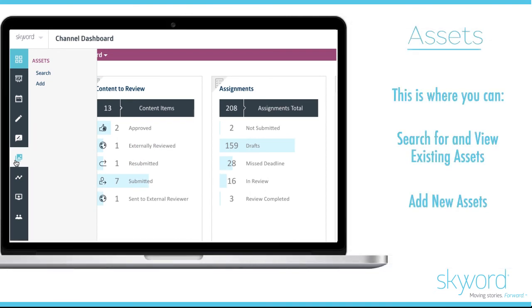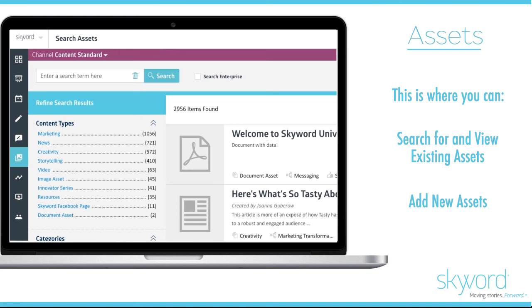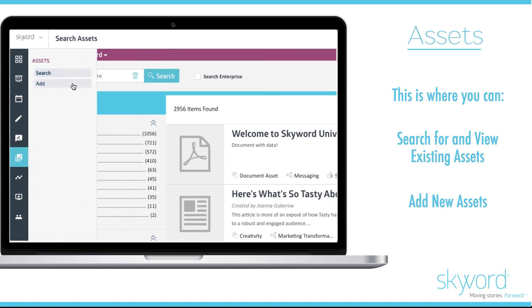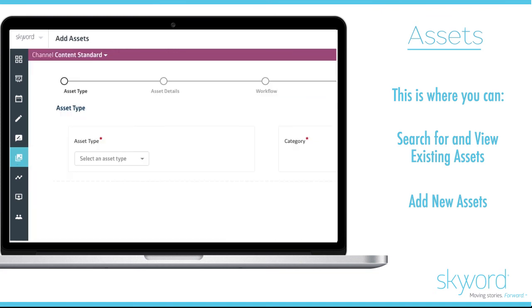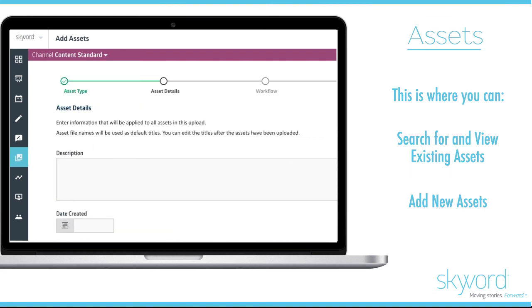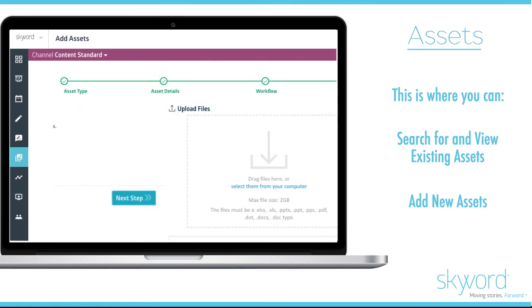The Digital Asset Manager content will all be housed within Assets. This streamlined navigation offers two options: either searching for existing assets or adding new assets to the library. Whether you're adding one or multiple assets, you'll be using the same Add option. You will be able to search enterprise-wide or channel-specific assets from within the search section as well.